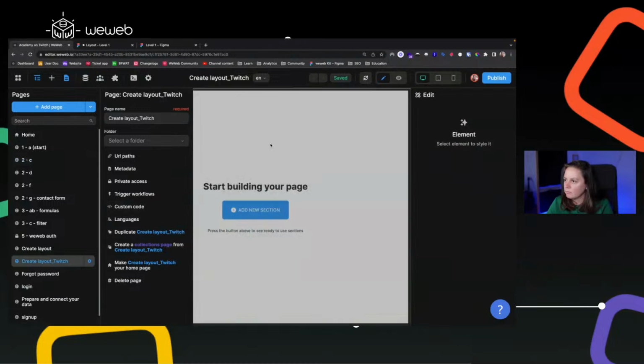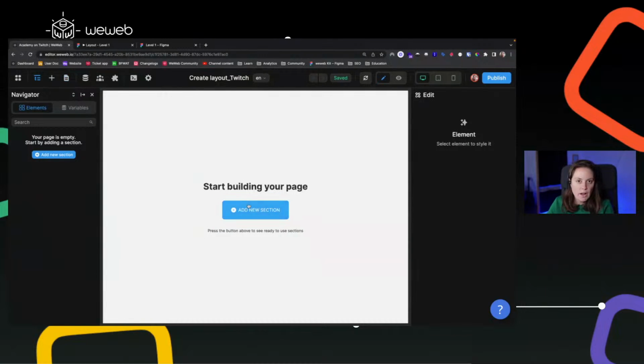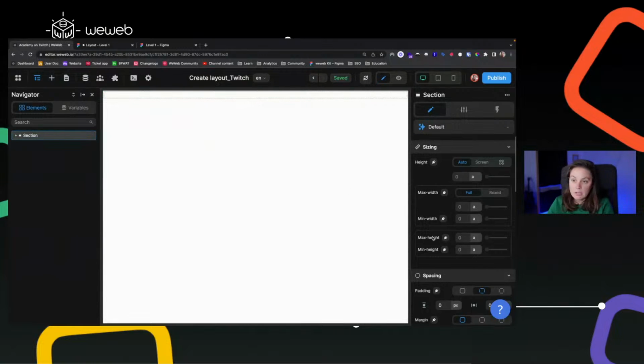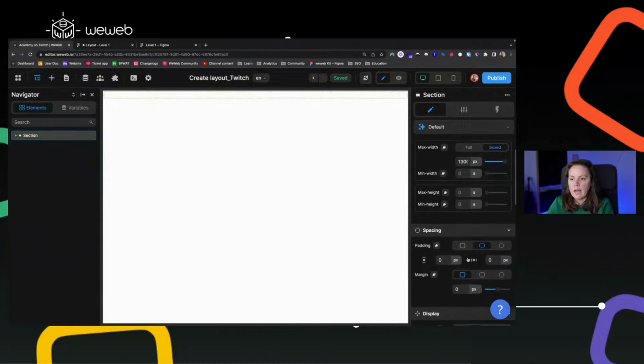Let's go. Okay, so I have my blank page, and I'm gonna add a section. I'm gonna do exactly what I just recommended. So I'll switch my section to boxed. I leave it at 1300. I could change that if I wanted to. It's just a good width, and I'll add some padding.